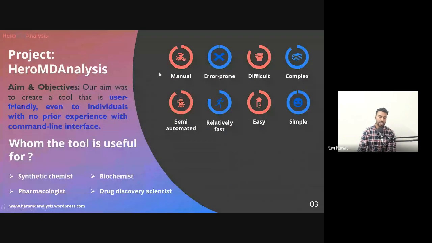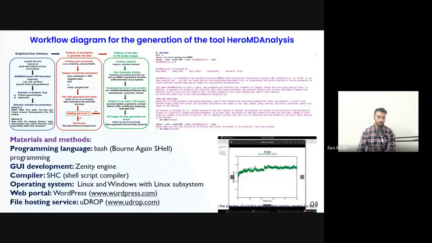This was the objective of designing this tool called HeroMDAnalysis, because I believe that the command line interface task is very manual, very error prone, very difficult and complex, and I should convert this process into, if not automated, then semi-automated at least, and make the task fast, easy and simple, so that any researcher, especially chemists, biologists or pharmacologists, those who are not expert in command line interface, should be able to use my tool and do the work automatically. So this was the objective. I was actually successful in doing this task.